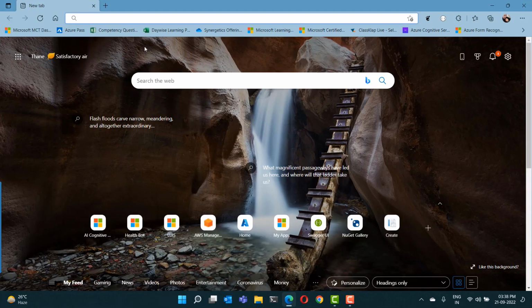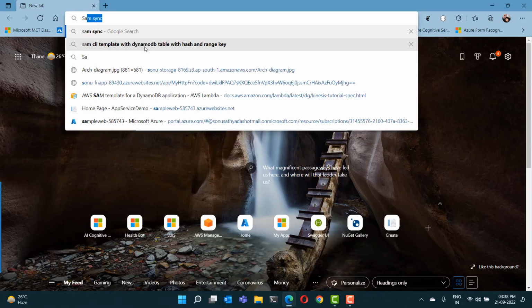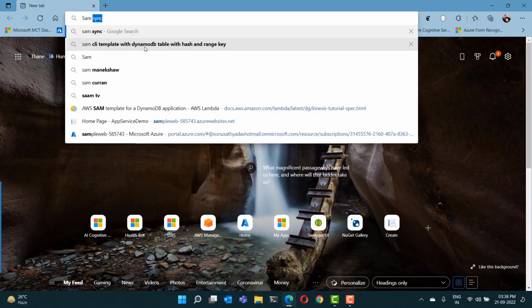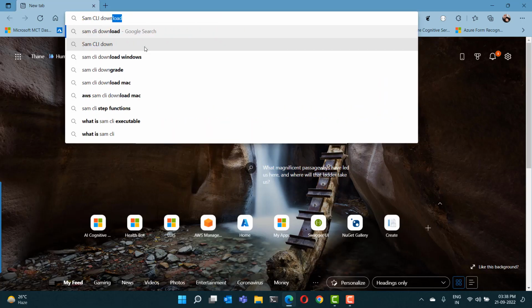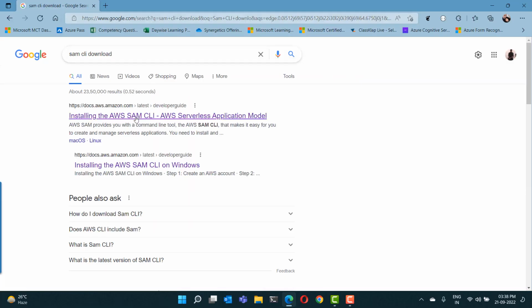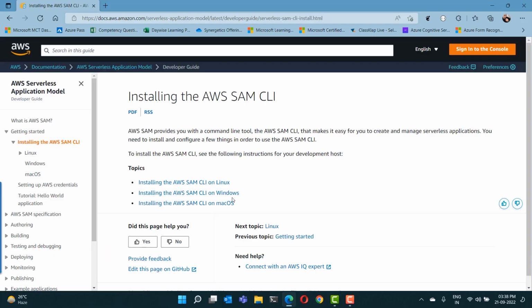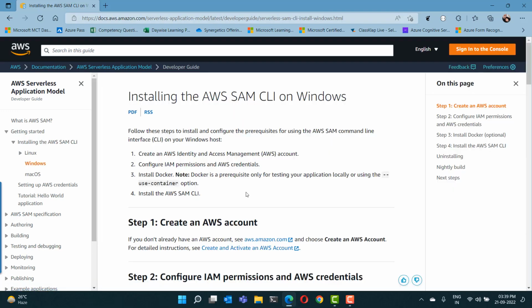So let us open the browser and search for the SAM CLI setup. We can download and install the SAM CLI to the local machine. So let me search for SAM CLI, and you will be getting the SAM CLI setup from the AWS documentation website. So you will get the download link for Linux, Windows and Mac operating systems. Since I'm using Windows machine, I'm using this Windows setup.